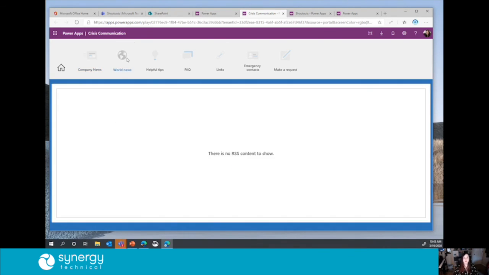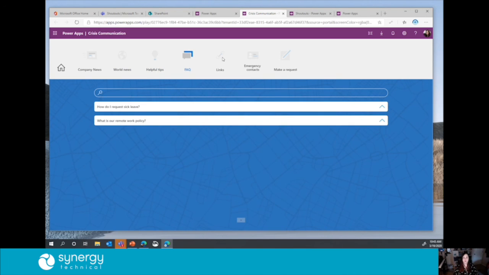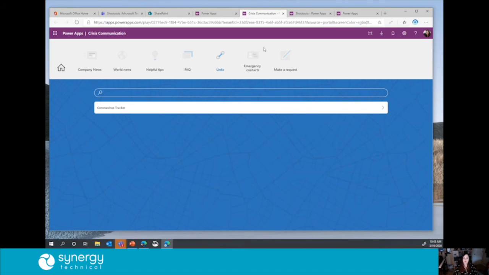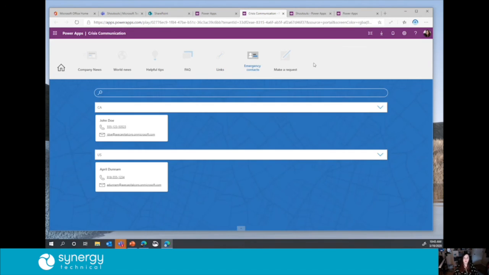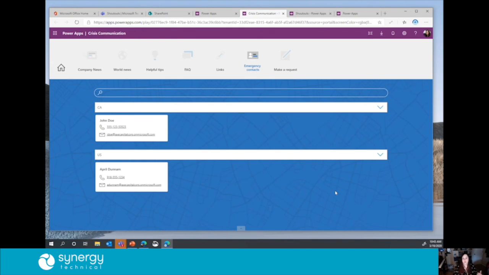You can connect it to an RSS feed and show news and updates about coronavirus. You can offer tips for your employees about what they need to do to stay safe. FAQs here, important links here, like the virus tracker, emergency contacts, and all that. So it's a really powerful application, and this would be a great use case for embedding this application within Teams so that your team can go there and have this crisis communication app.